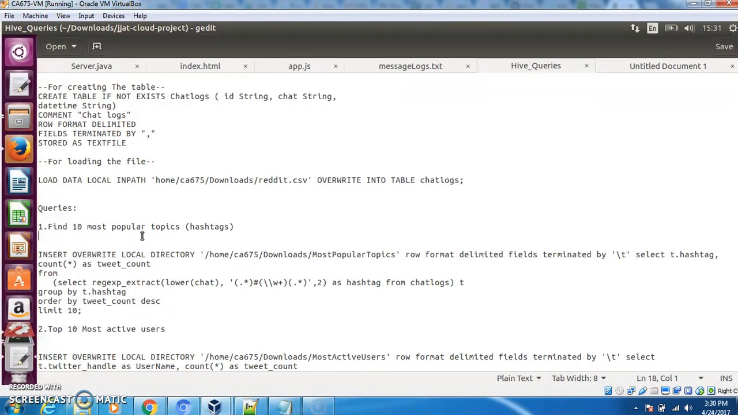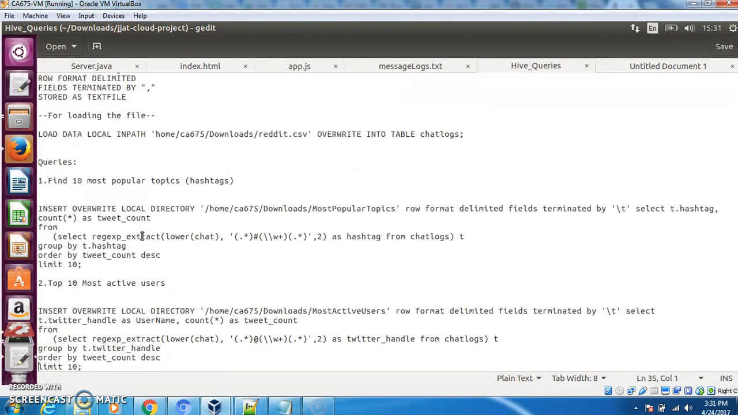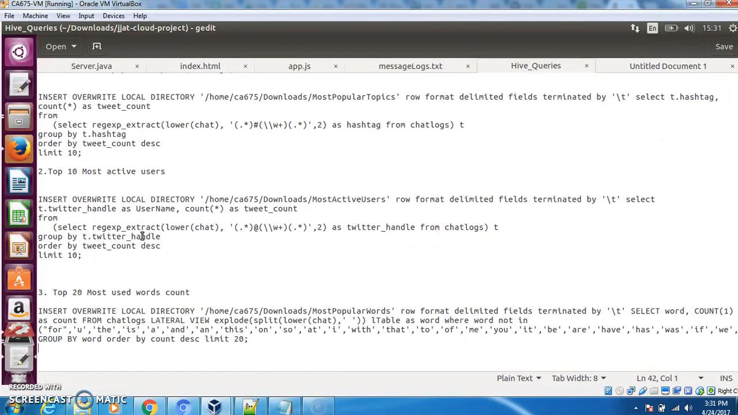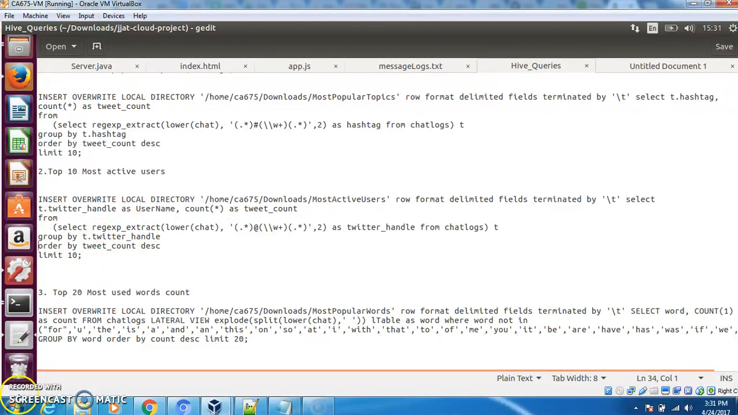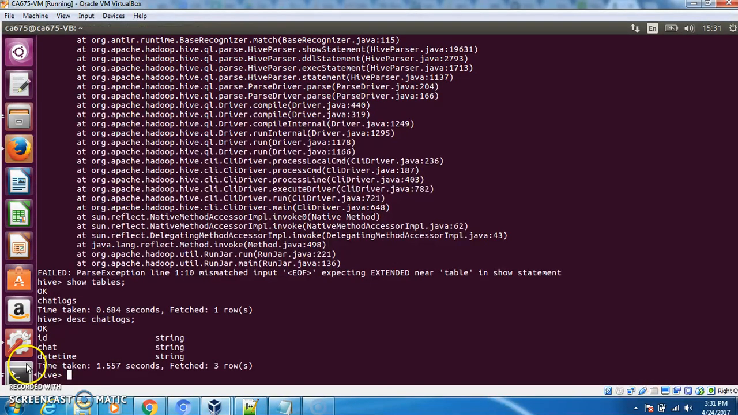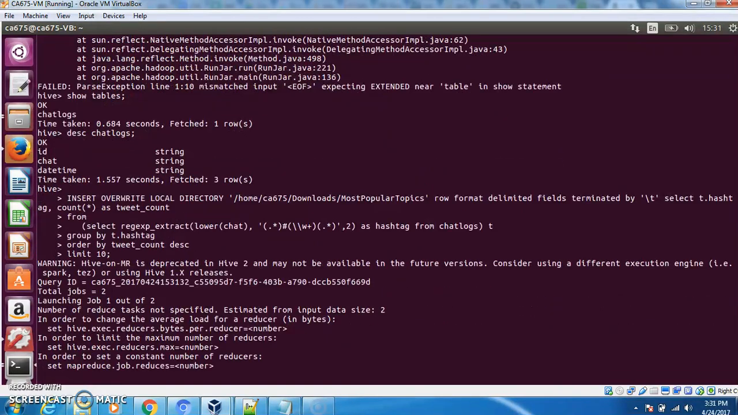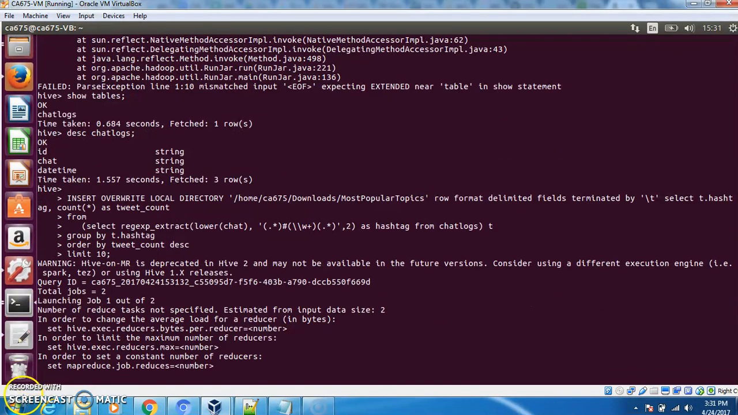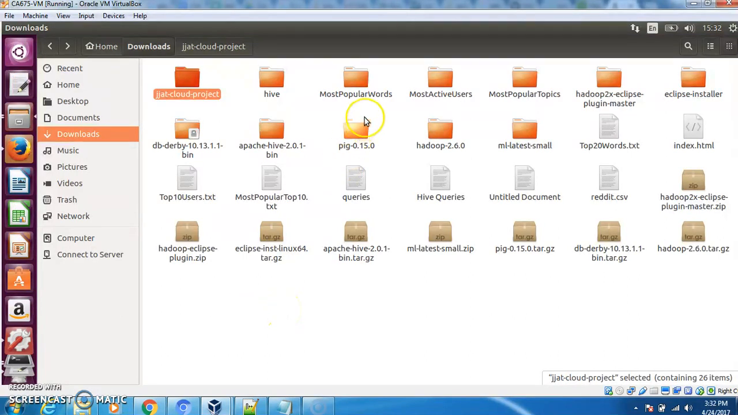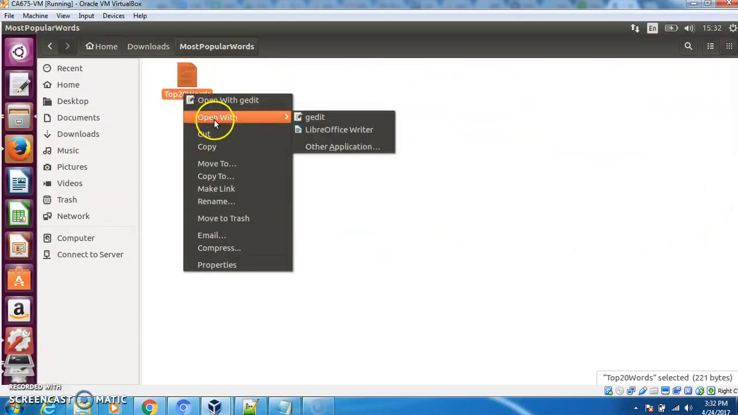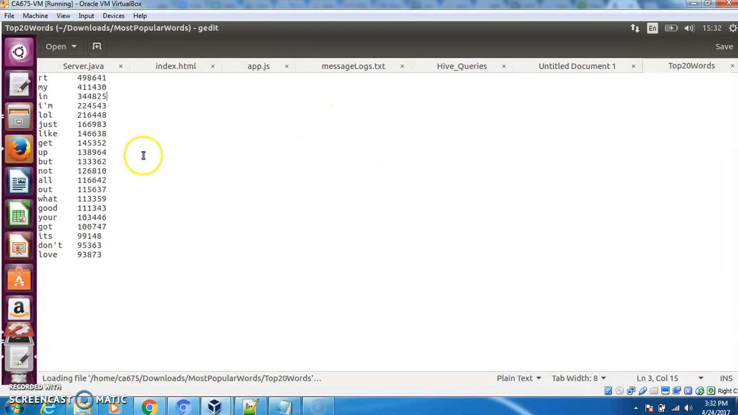It is find 10 most popular topics. After that we have top 10 most active users. Then we are displaying top 20 most used words by the users. So after that, for the demo purpose, we will be running only one query, as it is displaying. It will start the MapReduce job. As the job will take a lot of time to finish, when all the 3 queries finish, it will create the folder on the downloads. It will be showing most popular words, for example top 20 words, as it is displaying here. The output is like that.